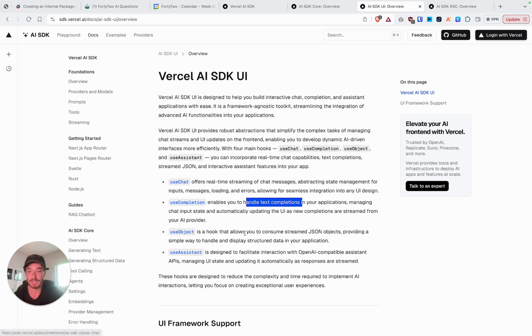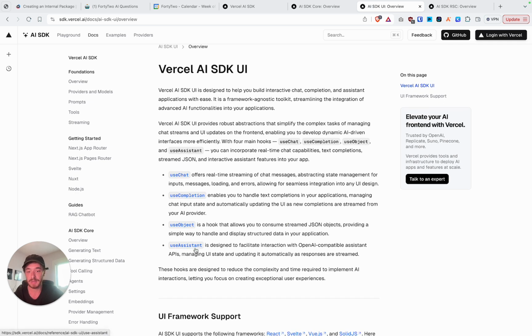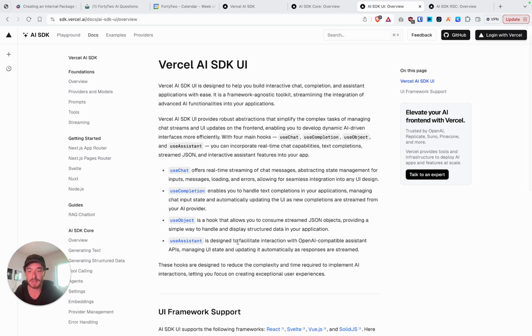Alternatively to just getting text, we can also stream JSON objects, so maybe that could be helpful for our function mapping at some point. And then we also have useAssistant, which I believe can bring in custom GPTs and more customized AI system prompts and things like that. I believe we also have some streaming in here that we'll get into in the code.